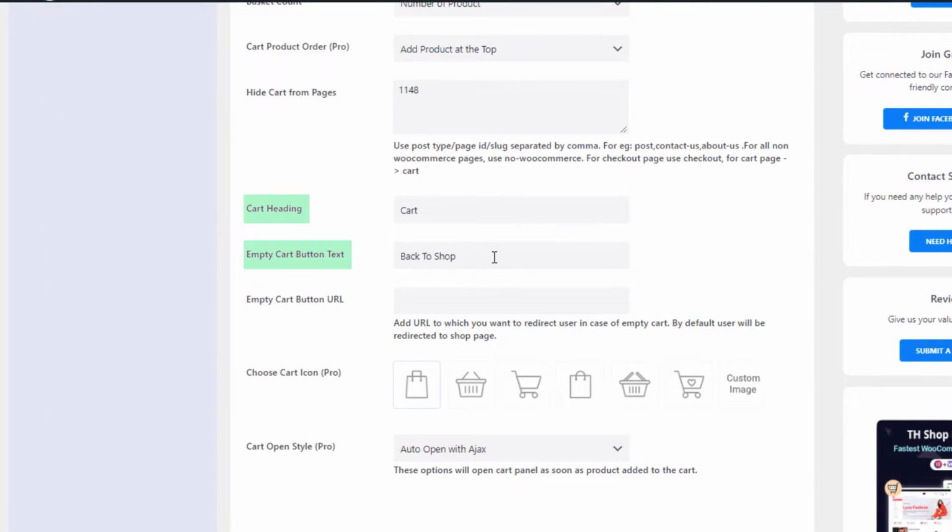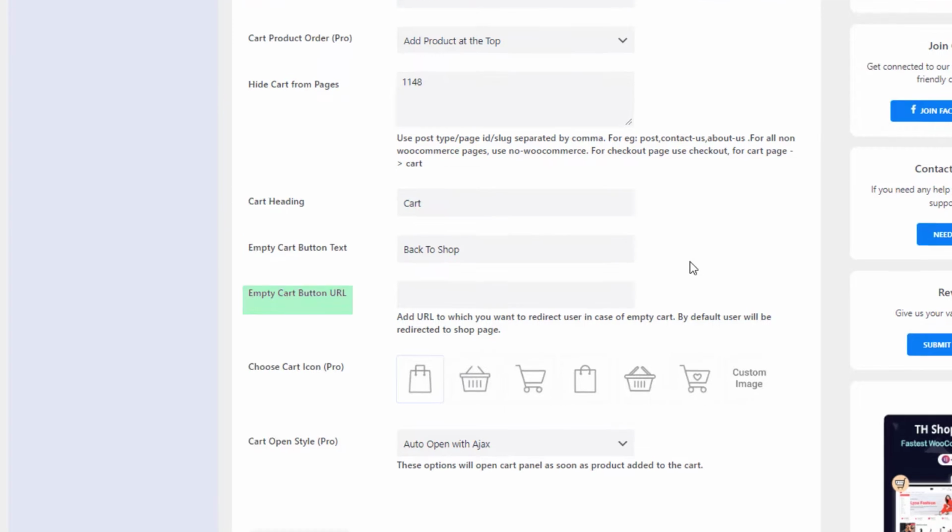Both sections are to edit the text. This is for the cart heading, and this shows when the cart is empty. You can redirect users to another page when the cart is empty. You can insert the URL of that page.